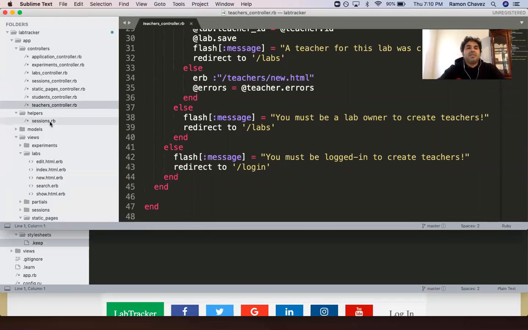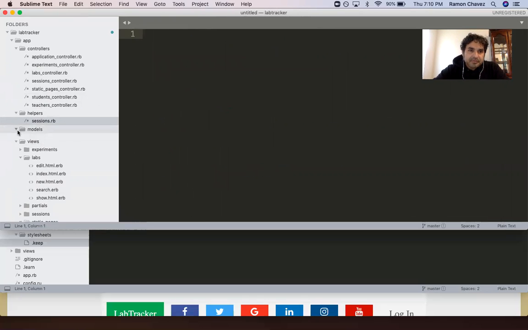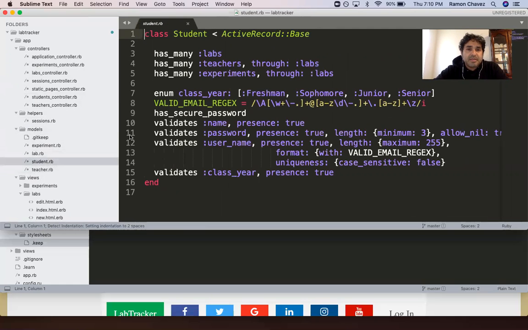In regard to the helper, I created a session helper that allows me to check if you are signed in or not, and the current user. And then here are the models. The main model here was the student. It has the relationships here, the has many through, which I already discussed in my little spreadsheet.